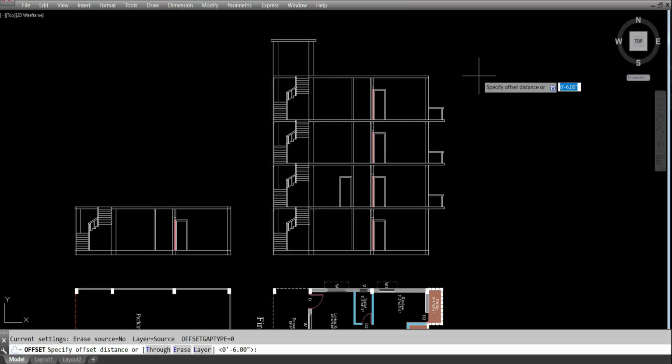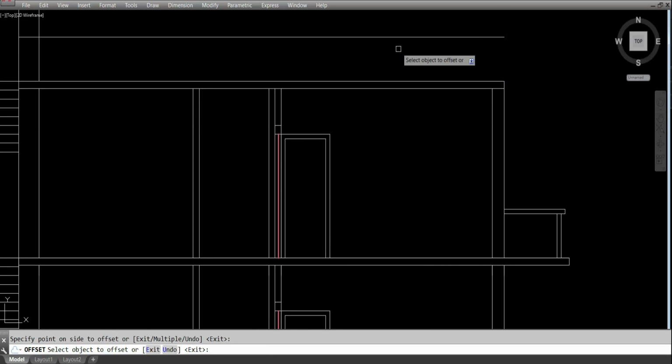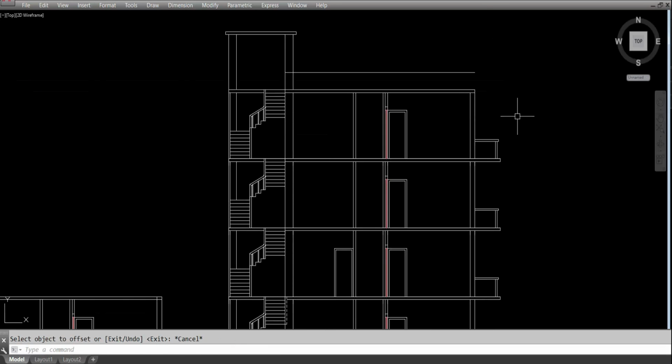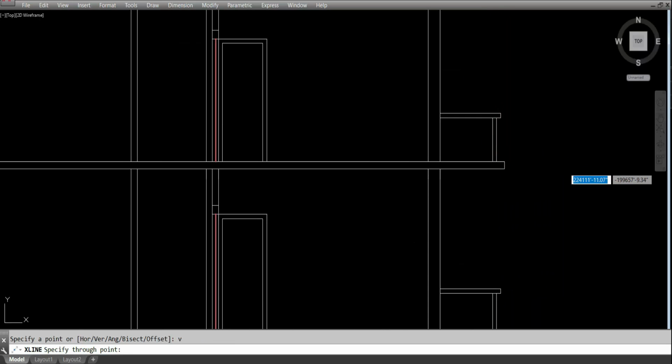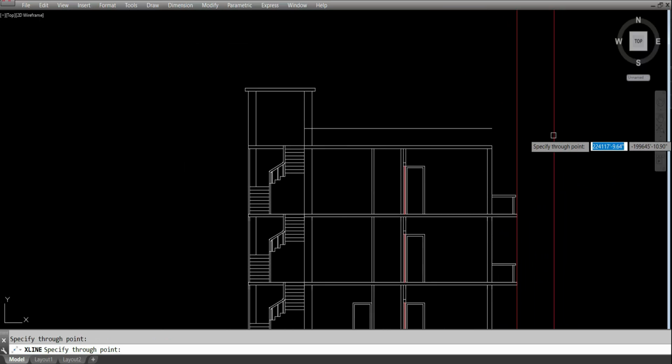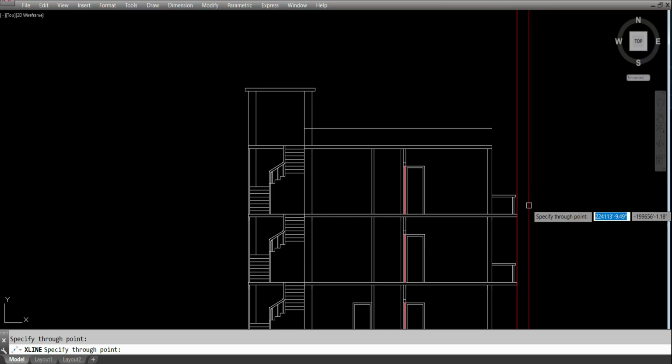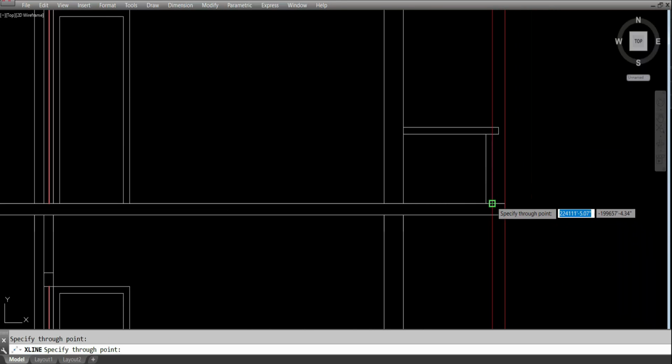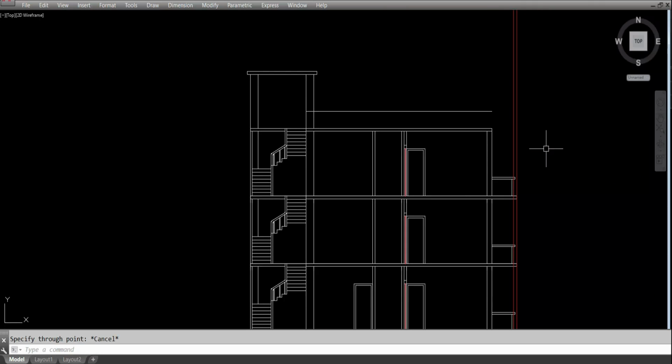Give offset distance 2 feet 6-inch. Select this line, click to this side, and vertical line here. Parapet wall will be continued till here. Vertical line. Now extend these lines. This line to this point. Now give offset distance 3-inch. Select, click on upward direction.